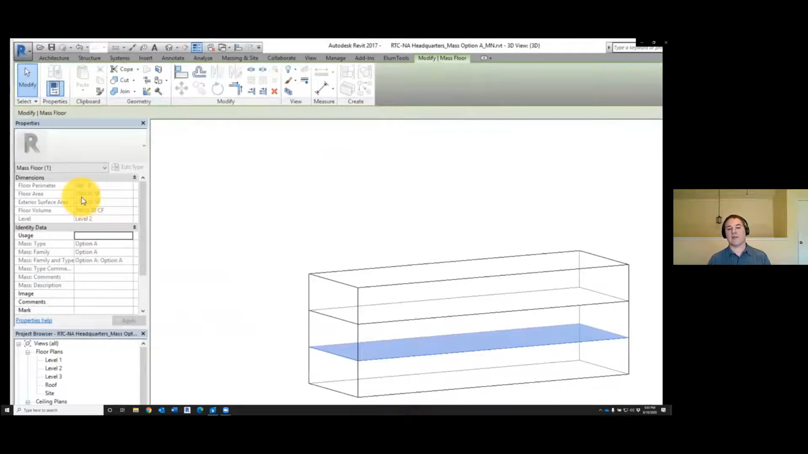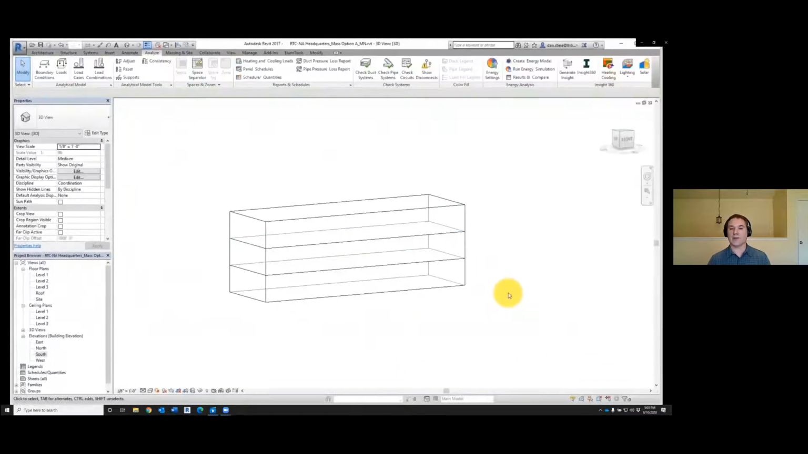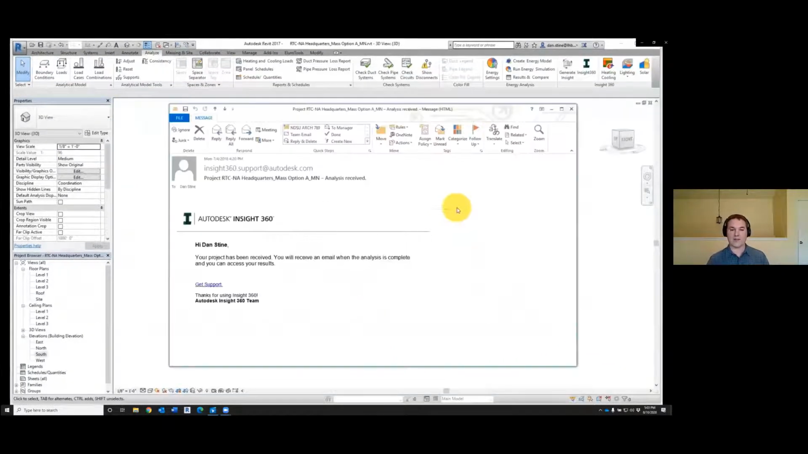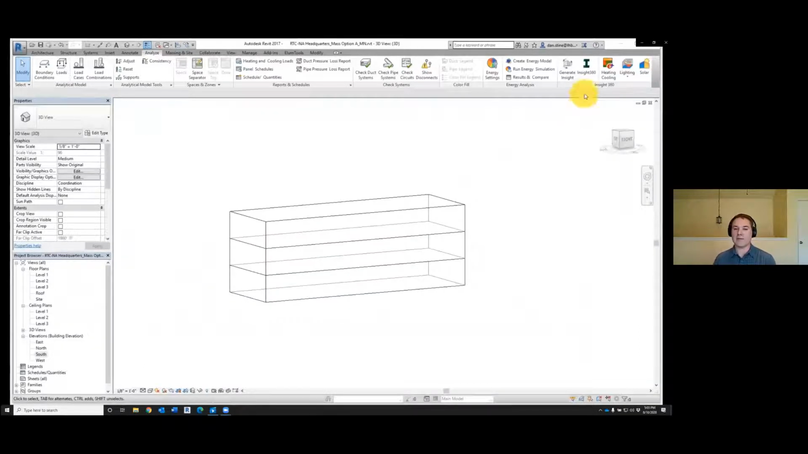You'll notice if we select one of those analytical floor plates, the floor area is showing up. We could actually do a Revit schedule right now to get the total gross area for our building.